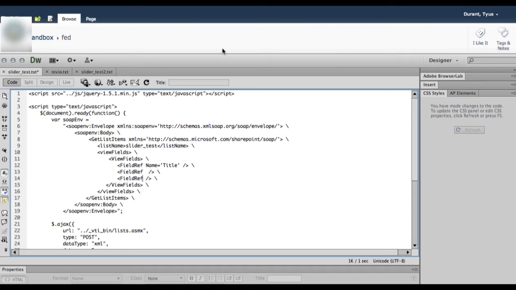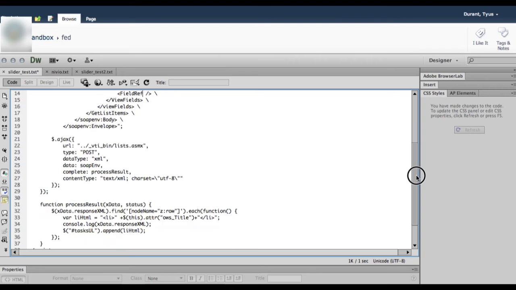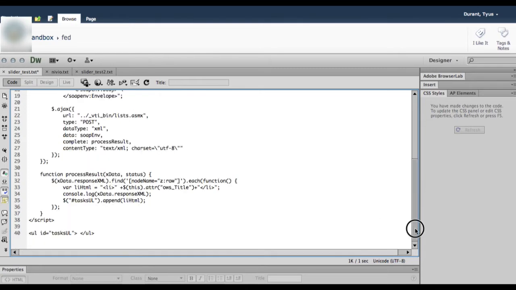Let's go where we started from again. We basically took field name title. We changed the zero to no name 0, and we're going to use that to append to a list. For right now, we're calling it task list. Tasks, and it's going to append to the UL. So that's where we left off last time.